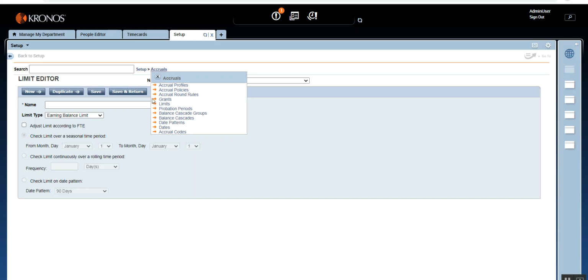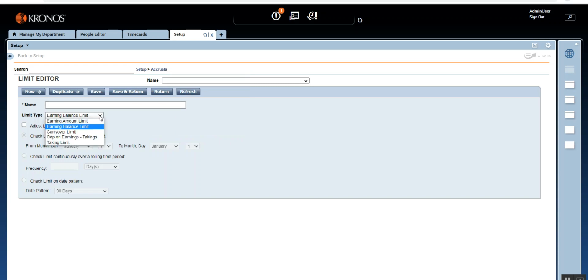So let's check. There are basically 3 different types of limits. One is the earning amount limit, earning balance limit, and then you have the taking limit or the carryover limit. And then, there are 5 different types, but not everything you are going to use out of this. The one that is defaulted, which is earning balance limit, is just like the way it tells by the naming convention, earning balance limit.